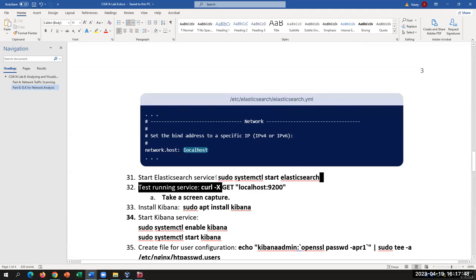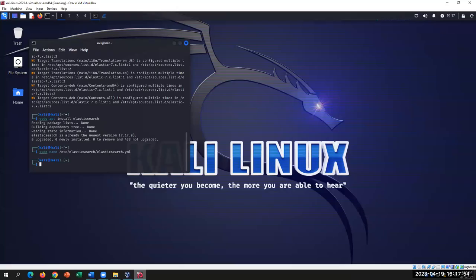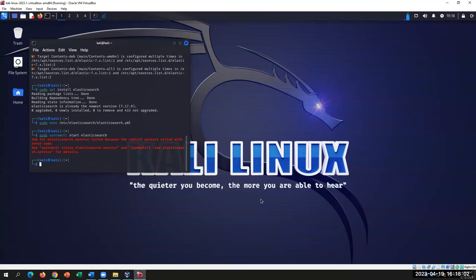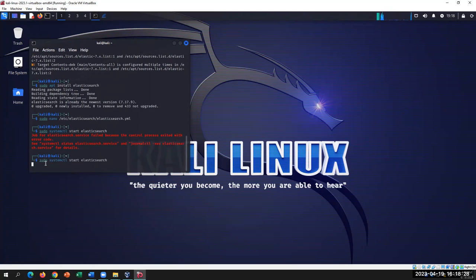And then we're going to start Elasticsearch. System control. Failed because the control process exited. Journal Elasticsearch service detail. Job for Elasticsearch service failed because the control process exited with an error code. Application error, huh? Let's see if it does.